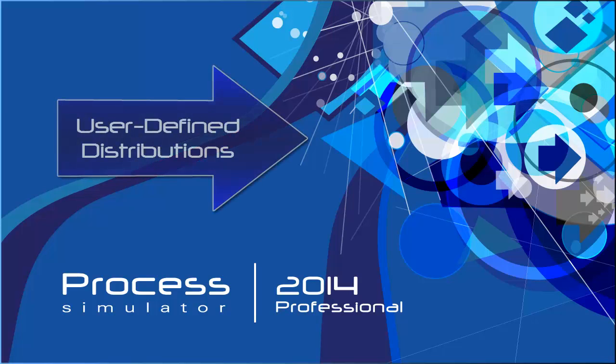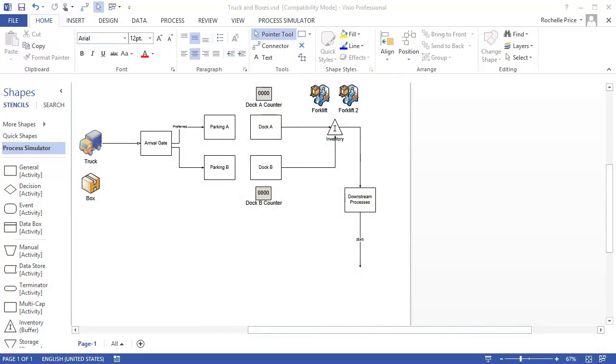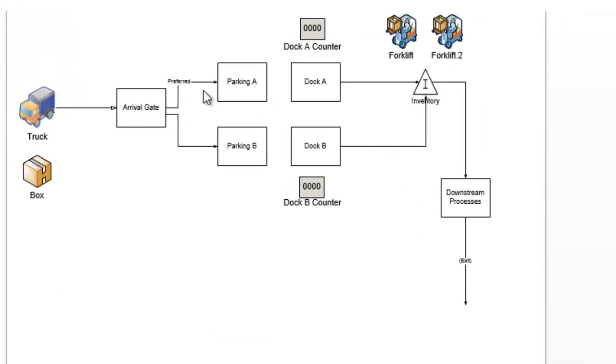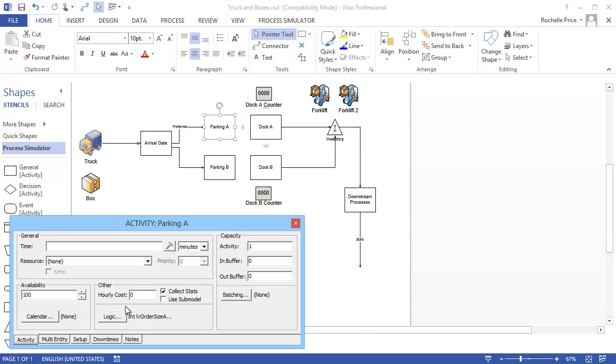In this Process Simulator Professional training video, we will show you how to use user distributions. To do this, we're starting with a model that we use in the advanced training class, where we have trucks that come to a loading dock here, and at the parking, they will order a random number of boxes to either dock A or to dock B.